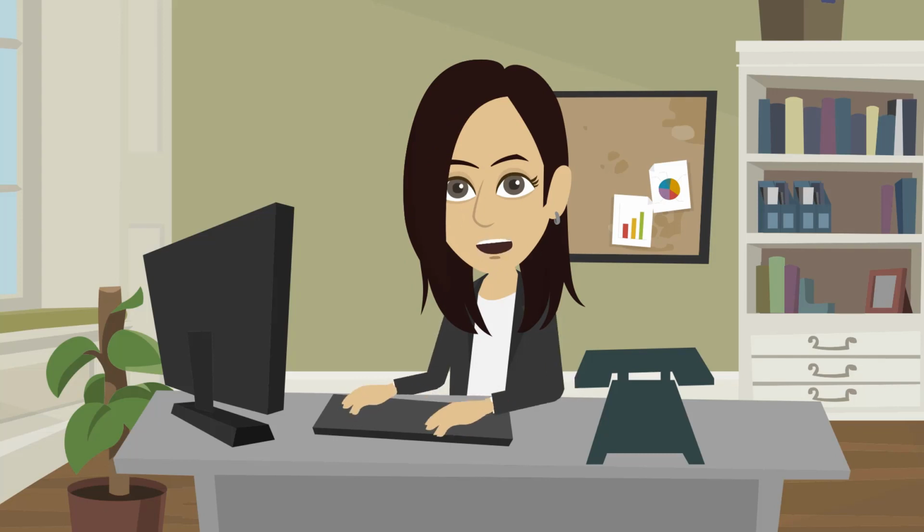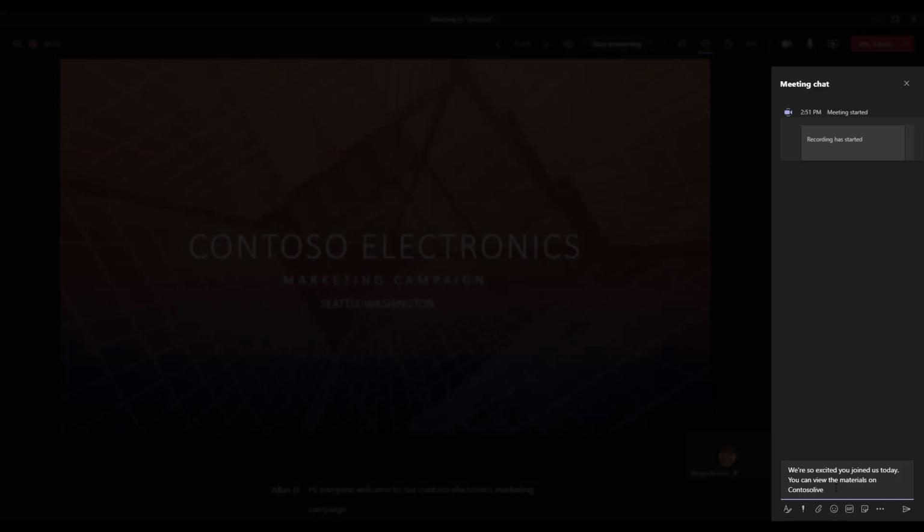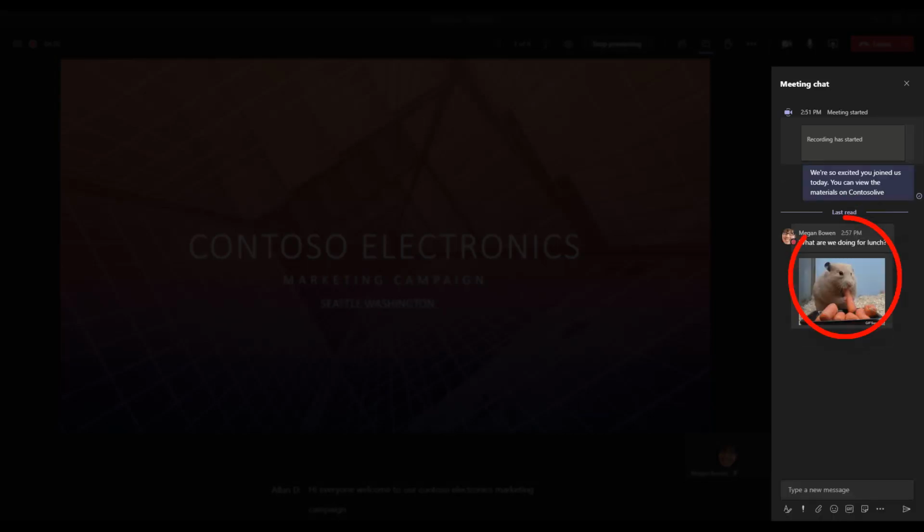Fourth, practice chat window courtesy during your meeting. When using the chat pane, keep conversations relevant to the meeting topic and avoid side conversations. This makes it easier to focus and helps to reduce distractions for everyone.